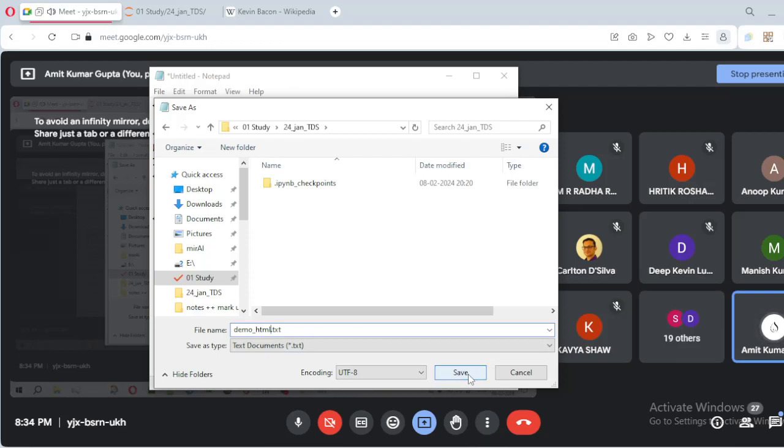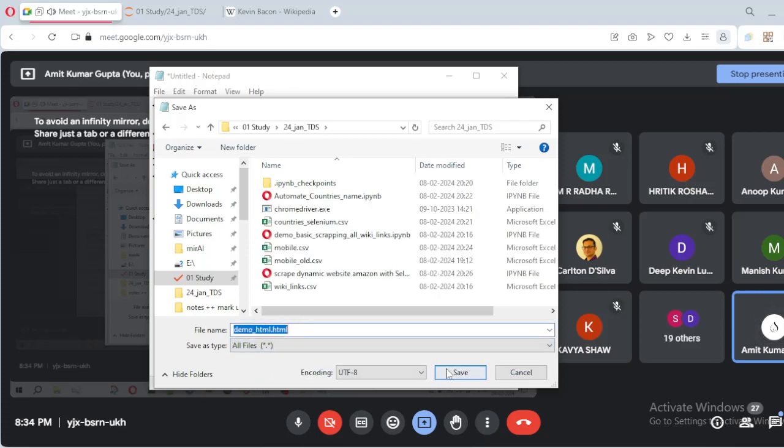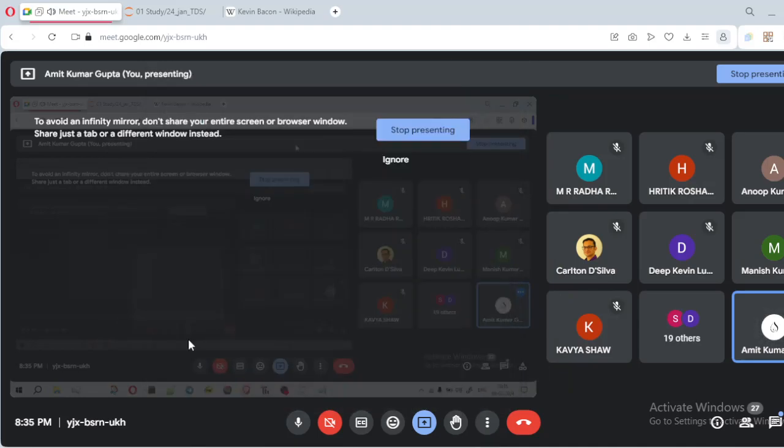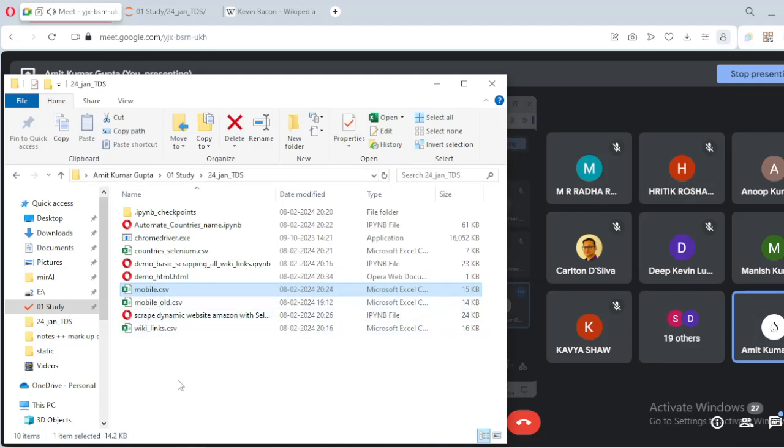Okay, I am gonna save it, and not as a text format. No, I need to save it in the HTML format. This is really important. HTML format. Okay, all files, HTML format. So I am just gonna save it in the HTML format. Okay, demo HTML.html. Let's see it here. Now you can see demo HTML.html. We just created it here.